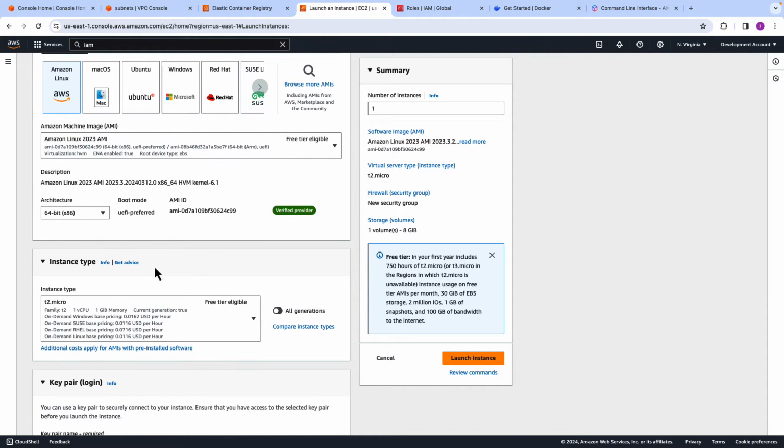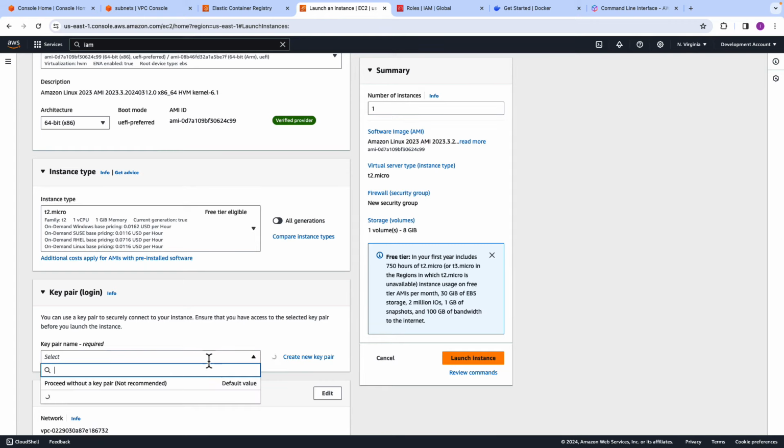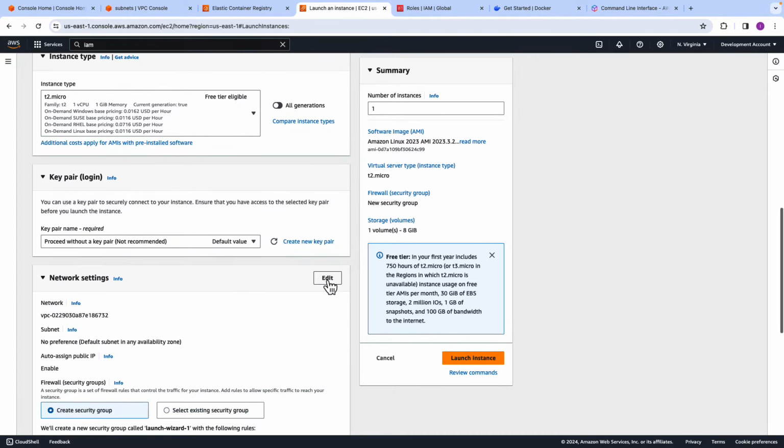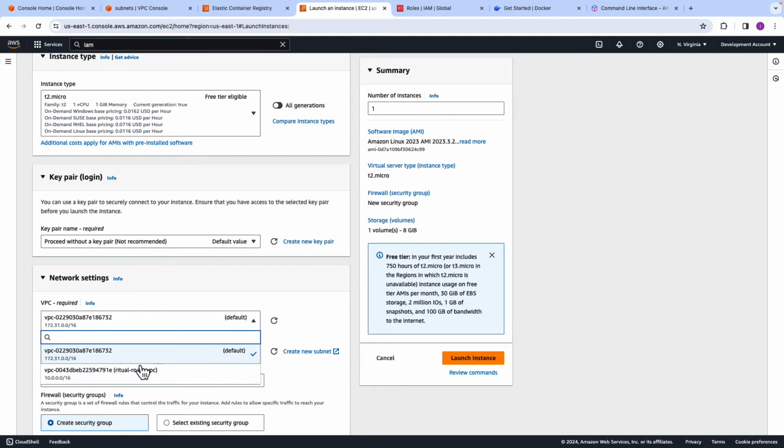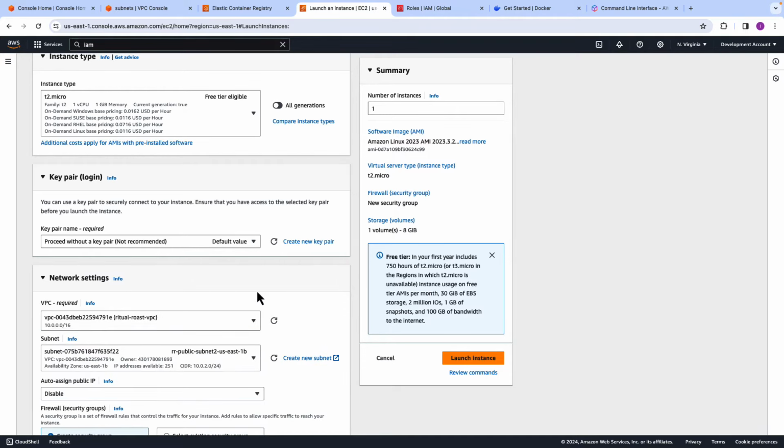Okay. And we're going to go with the T2 micro. That's all you actually need. It does not need a key pair because we're using Session Manager. That's the other beauty of connecting to the instance. You can access it using Session Manager and it doesn't need a key pair. You just need to make sure you put it in the right VPC. So I'm going to put it in the richer roast VPC.